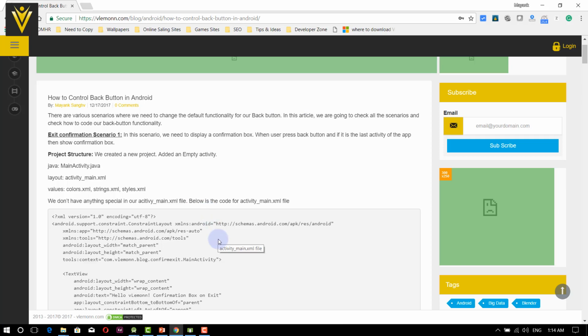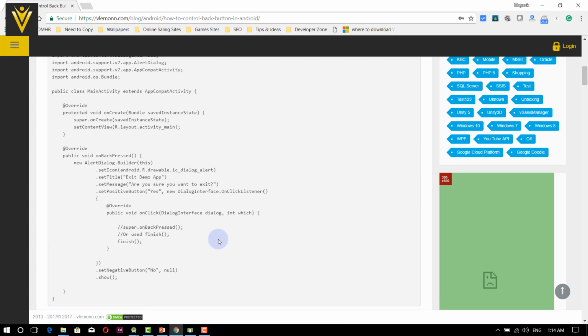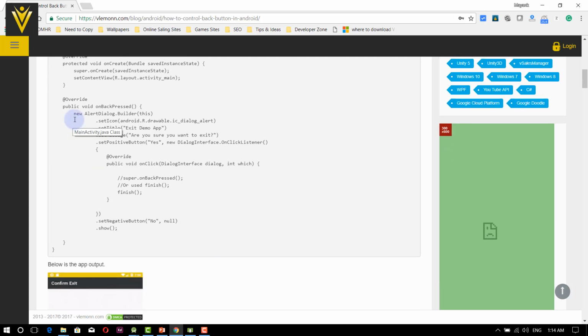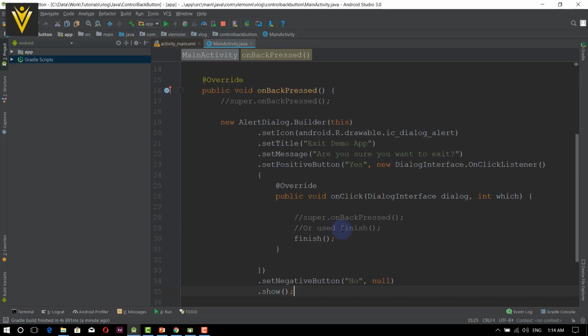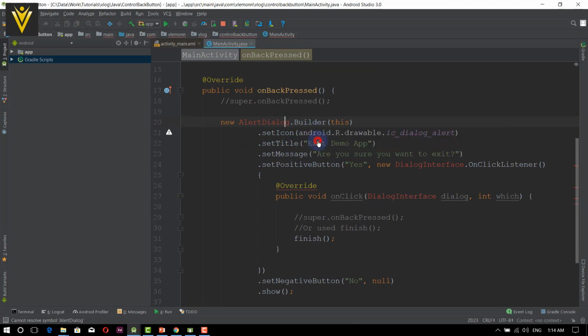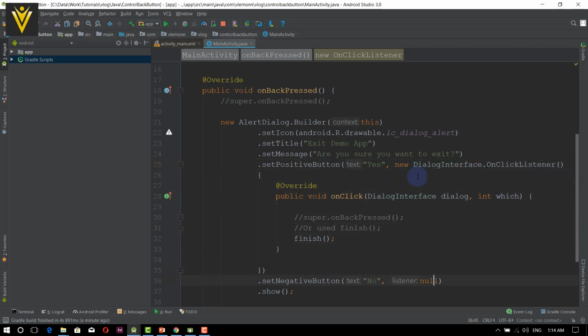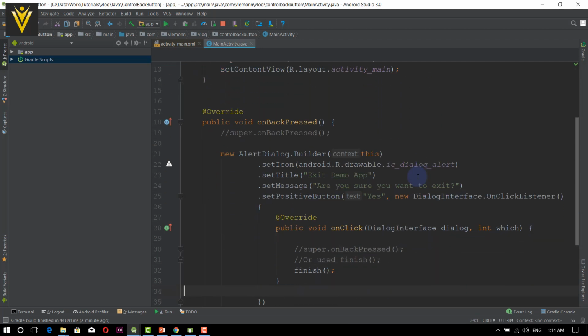So for this, I'm going to copy some code from my blog post, and inside this I'm going to copy this line, new AlertDialog. Control C to copy, Control V to paste, and inside this we need to import a few classes, and let's say support version 7. I want to import DialogInterface. Okay, now no red text, so our code is ready.